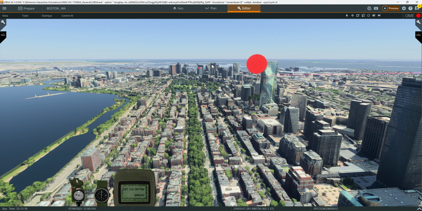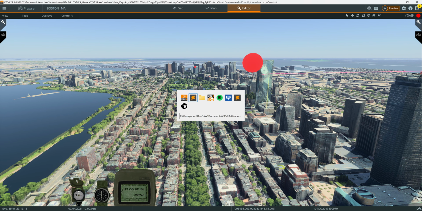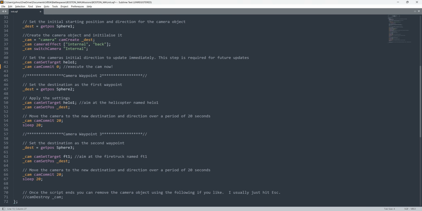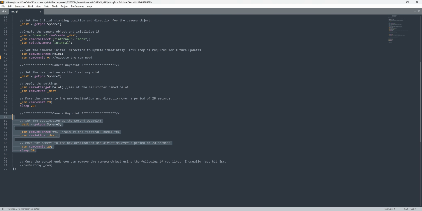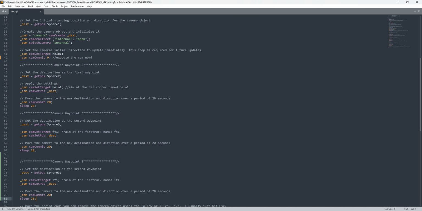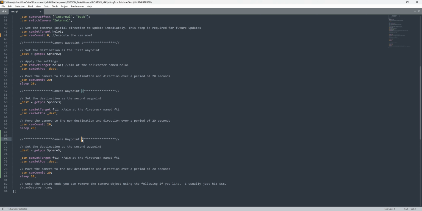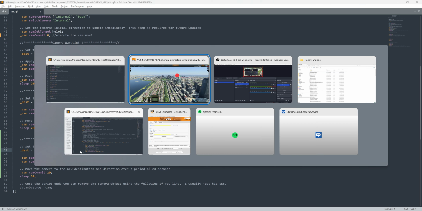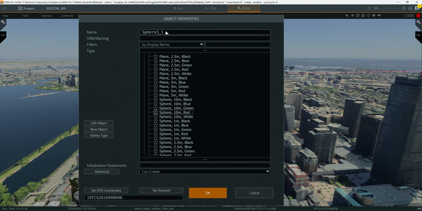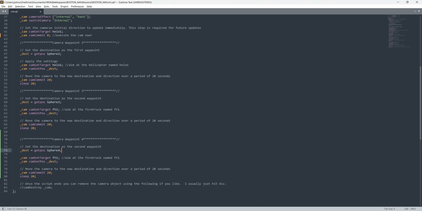So what I'm going to do is modify this now. I'm going to just give you a demonstration. I'm going to take this and copy it, and paste it. We're going to say camera waypoint 4 now, and we're going to get pause of sphere 4. Now, what did I forget to do? I have to rename this to sphere 4. So when you copy and paste, it does this underbar thing. It's sphere 4.